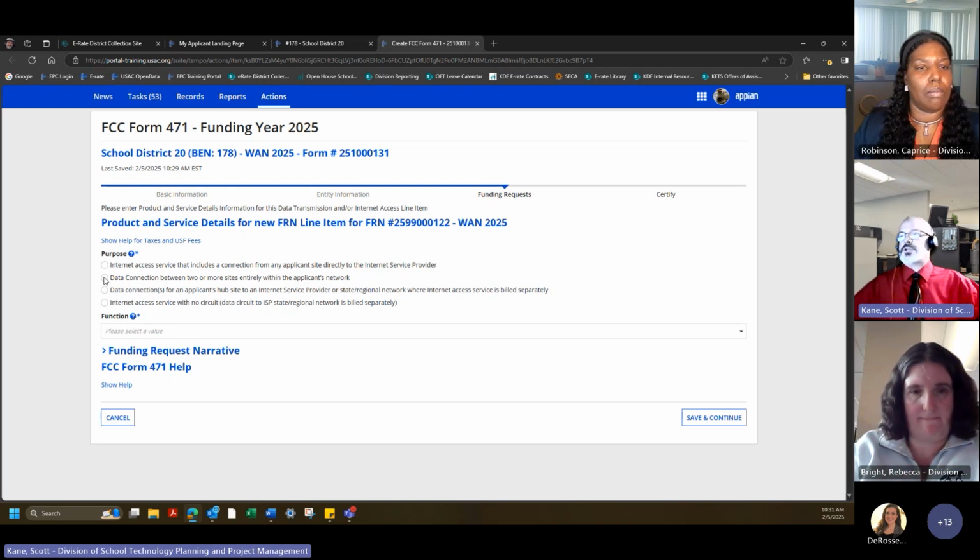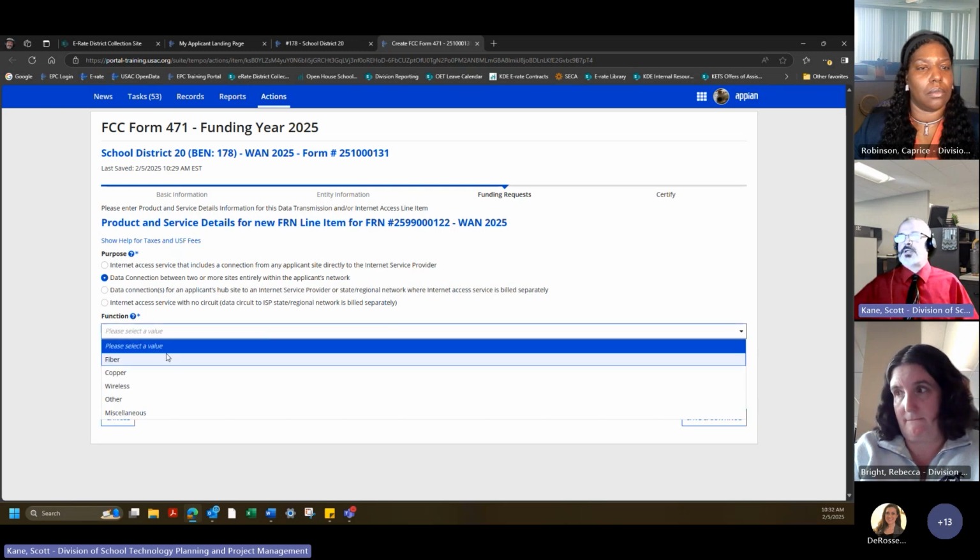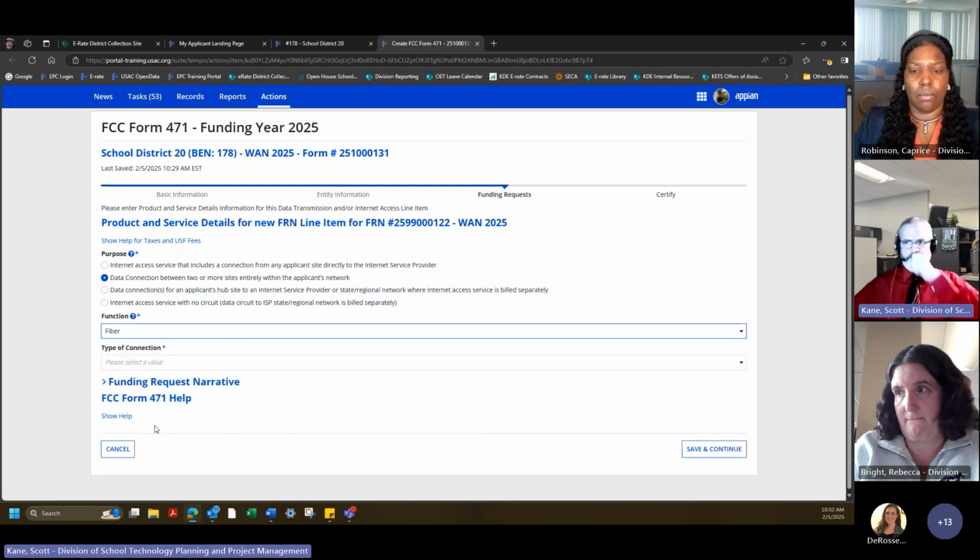demonstration. The question here starts with what is the purpose for this particular line item? We're talking about a data connection between 2 or more sites entirely within your network. Basically, we're talking about WAN services. It's going to ask you for function, not to be confused, or maybe it is being confused with the medium, but essentially they're asking, what medium is delivering the services here. I think everybody's going to be saying fiber there.